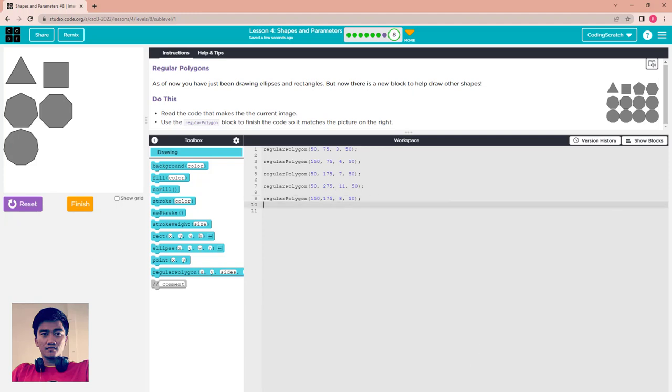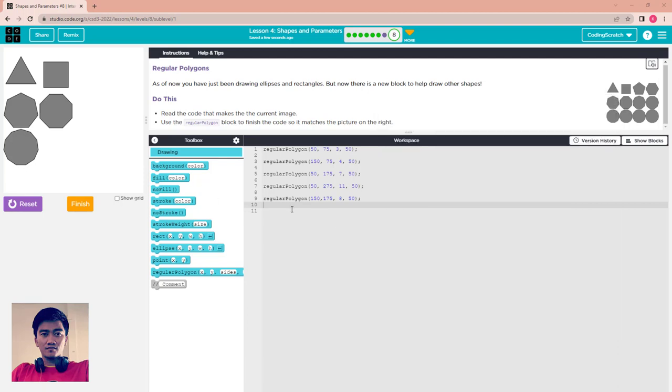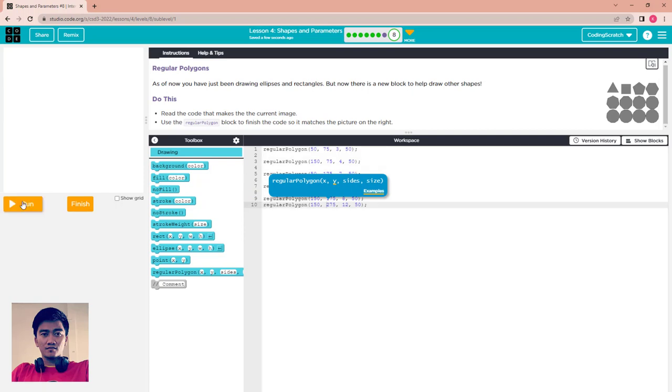So what you have to draw next is this one. You can count it: 3, 4, 5, 6, 7, 8, 9, 10, 11. This one is 12. Okay, 12 is not difficult. Regular polygon: this one is 275, and this one is 12, and the size is the same, like that. Make it readable. Reset and run.